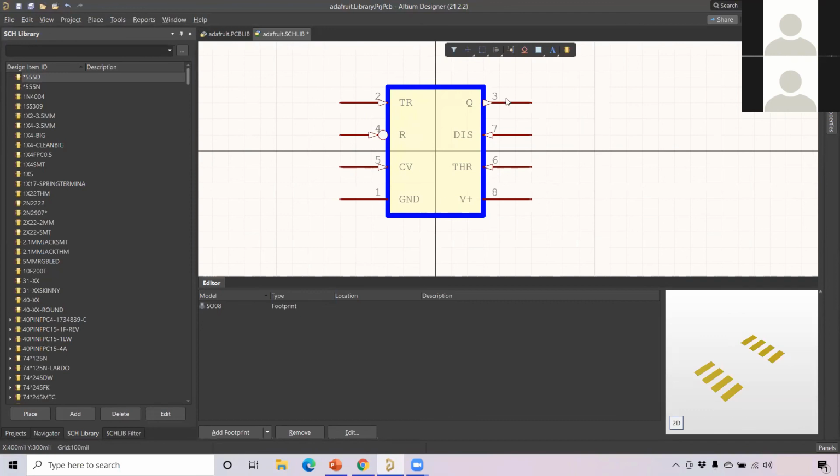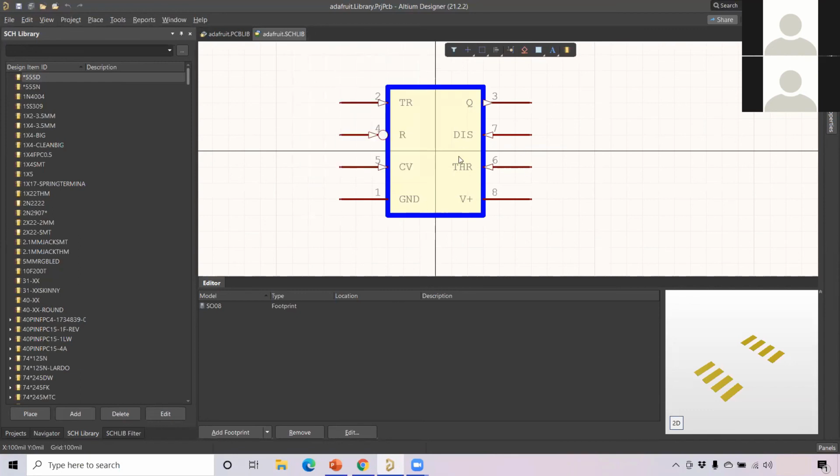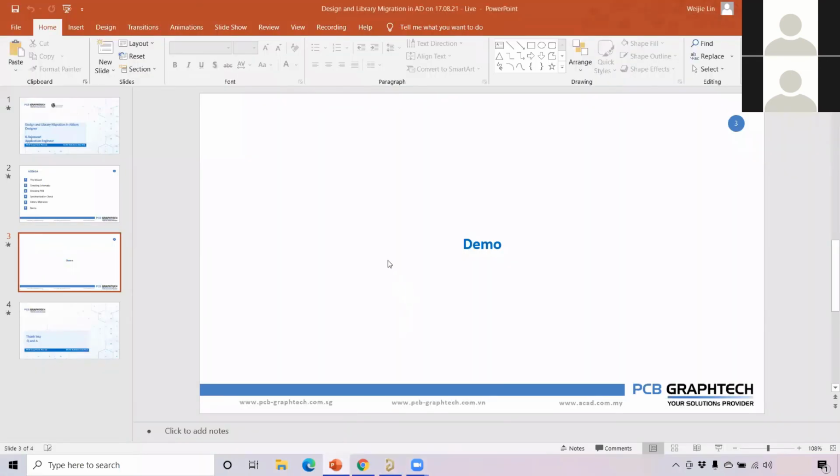So this is how you can edit in your library and then save the library file. Once you save, it will be saved on your local PC. Then you can do editing at any time. So that's about bringing in your library file and doing the changes. I think I finished my demo with this.